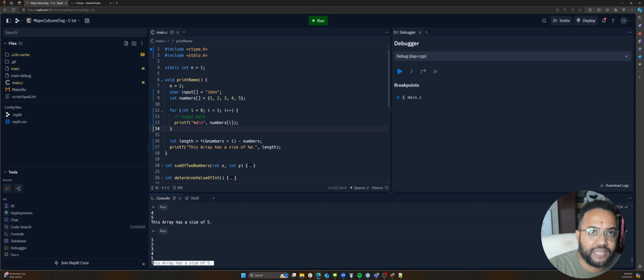So I want to stop here. I don't want to keep going. This was all I wanted to talk about. In a future class, I want to talk about multidimensional arrays, which are basically just arrays within arrays.